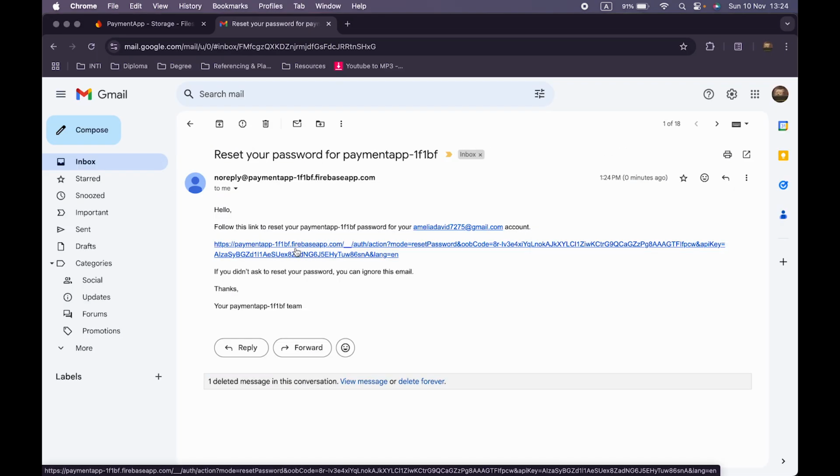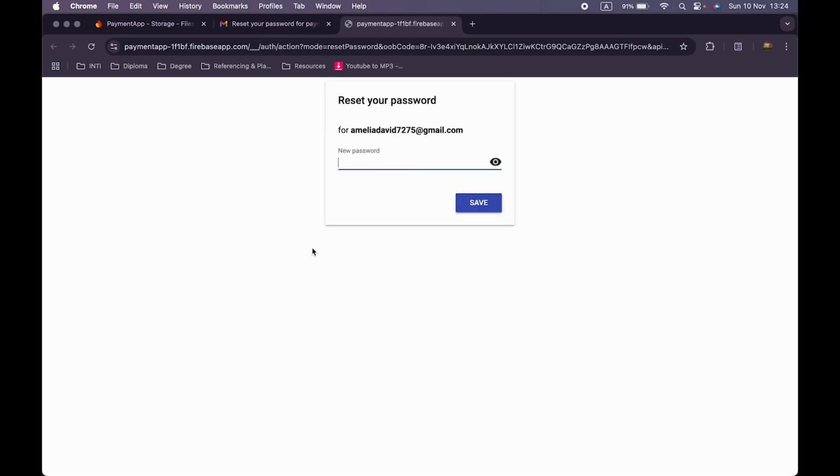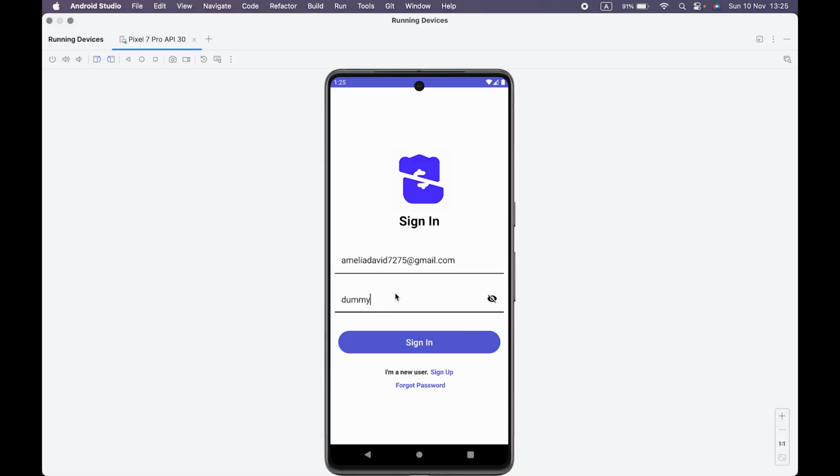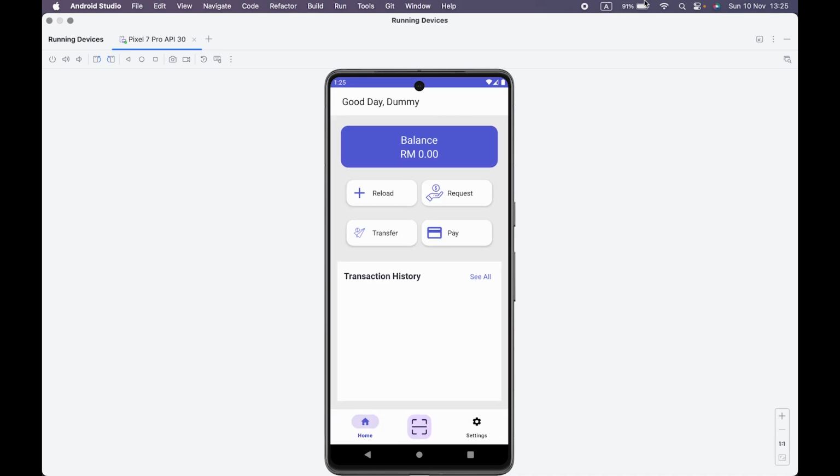You have to press into the link to reset the password and then enter your new password. You can now sign in with your new password. So now I enter the new password and press sign in. This is the home page and the first feature is reload.